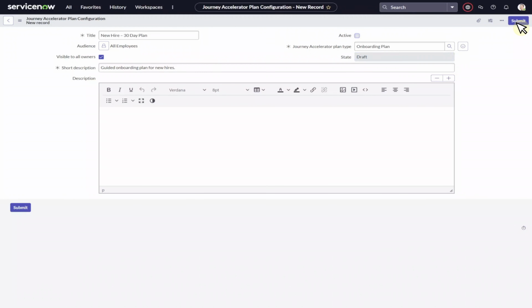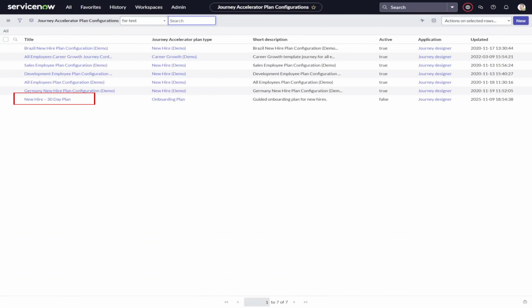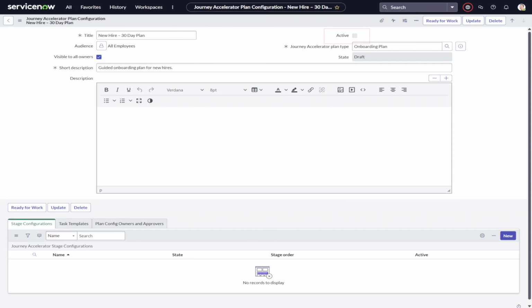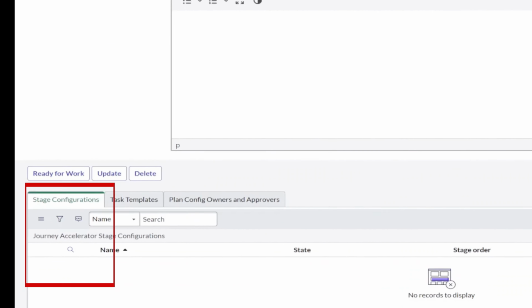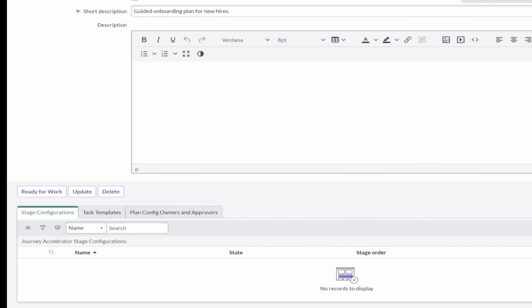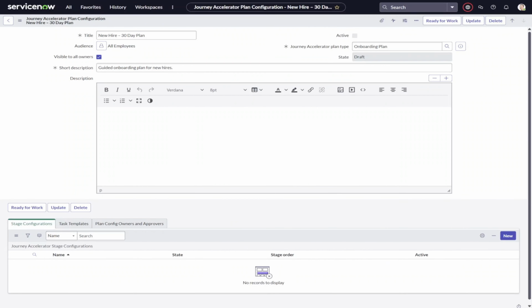Click Submit. Let's reopen the plan we just created. You will notice the active field is read-only. This is because we have not created any stages for this. Let's create new stages and revisit this Journey Accelerator configuration plan.